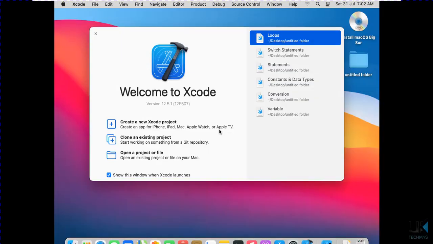Today we will learn how to use the while loop in the Swift programming language.